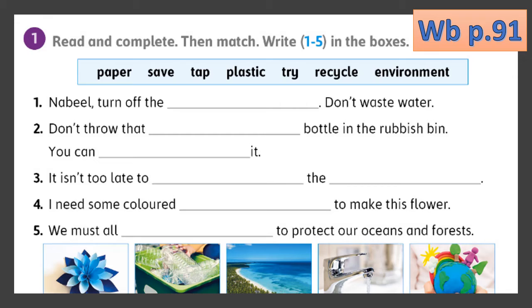Number 1: Nabil, turn off the light. Don't waste water. Turn off the tap. Very good. Now you can pause the video for a while to read and answer.